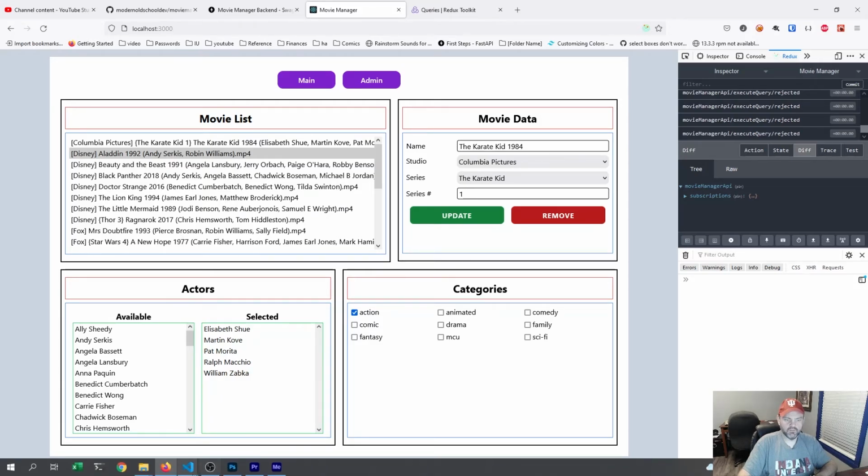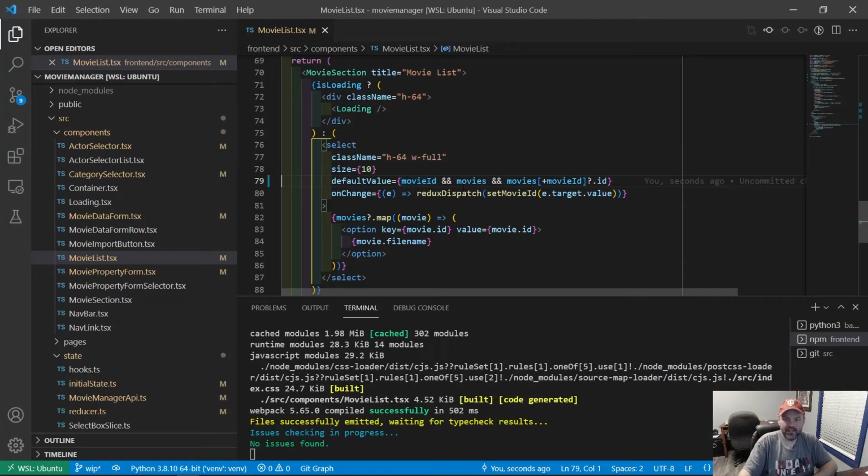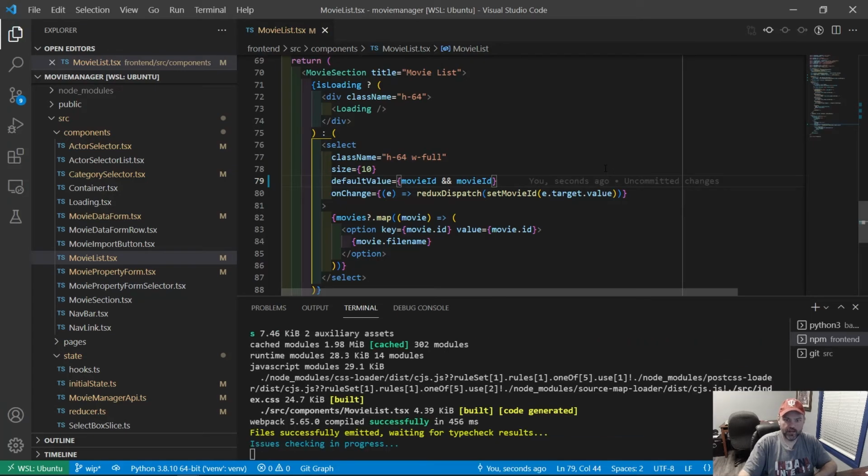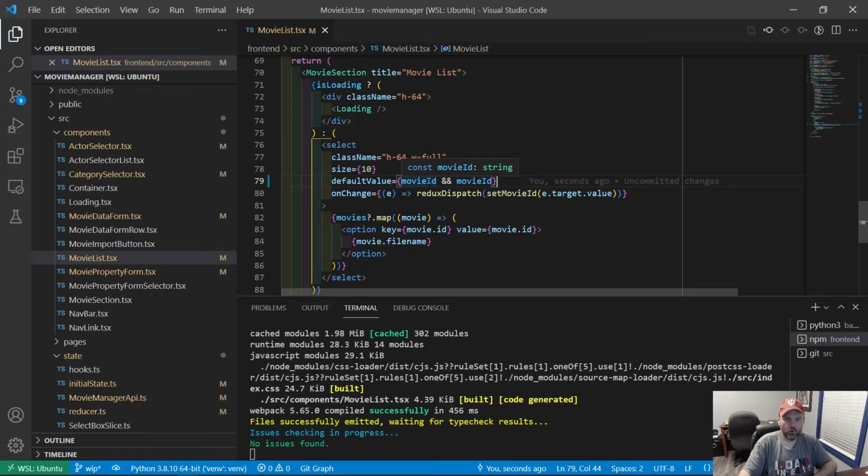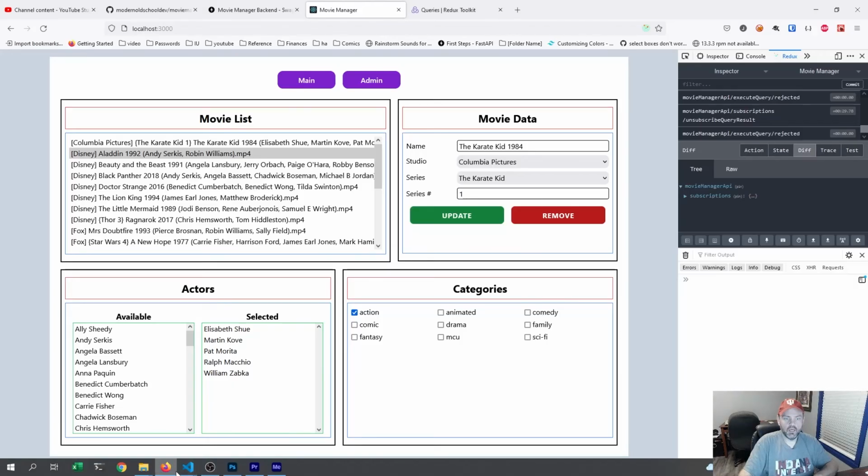Oh, that's not quite right, is it? It should just be movie ID if we have that. I don't need to get the ID, I just need the movie ID. So the default value should be movie ID if we have it. Yeah, that should be correct. And I believe that the empty string will not trigger this AND condition. That should be falsy. So it should only work if I've got a number that's 1 or higher, and the actual ID will never be lower than 1. So let's try that.